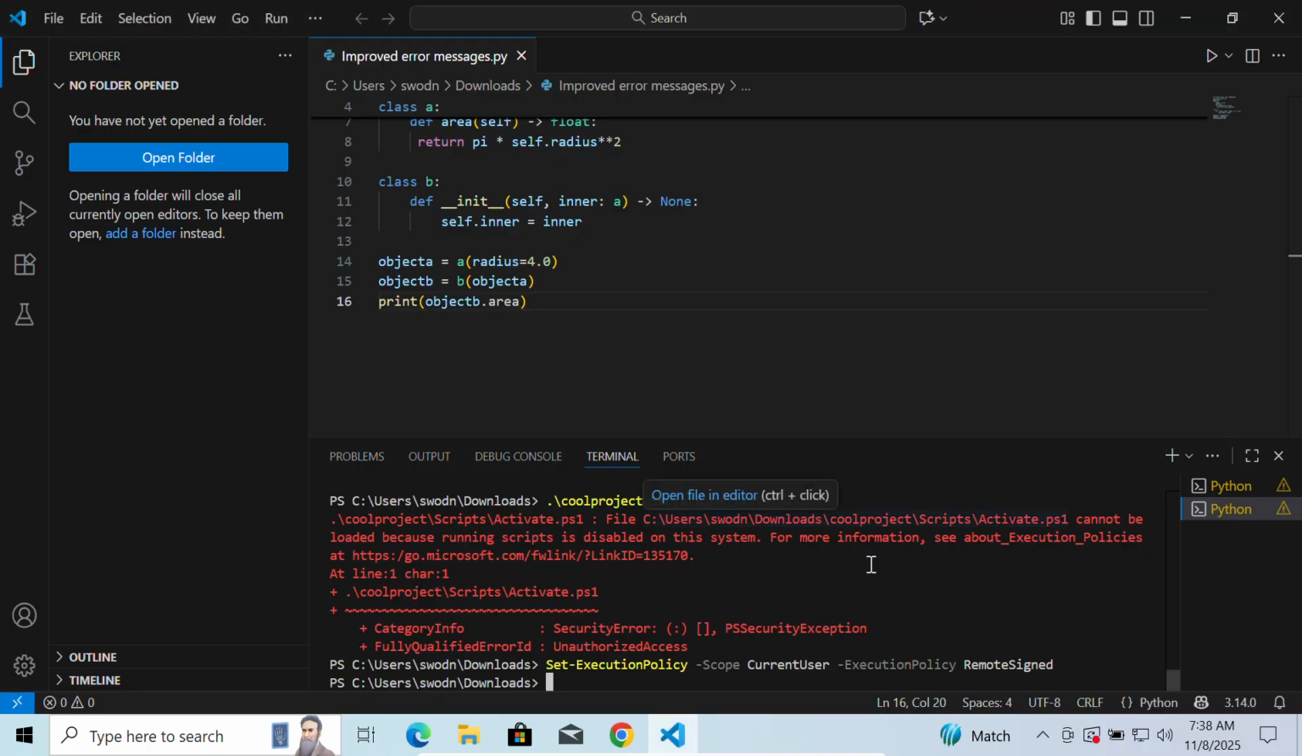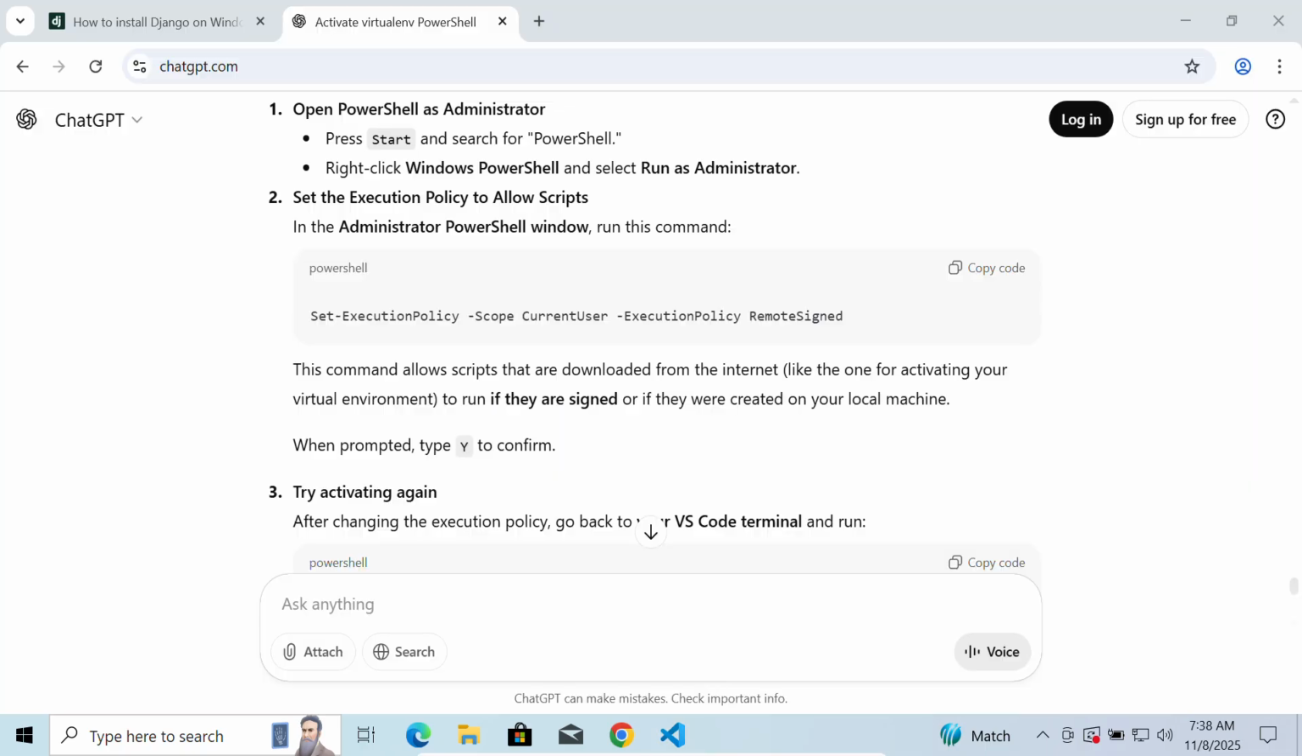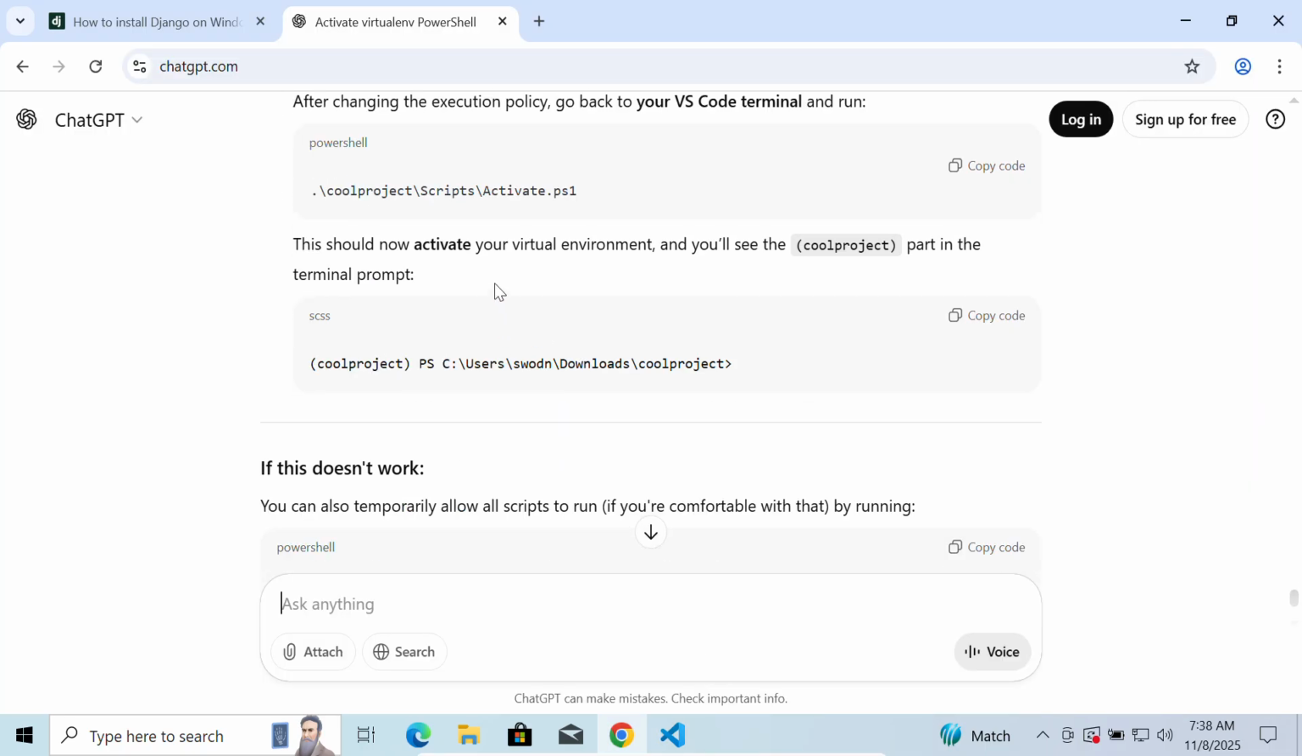Okay, so now let us try the script activation thing again. Cool project, scripts, activate.ps1. Alright, yes, it works. I can see the virtual environment created because my project name is over here and then we have PS. I don't know what that means. Alright, it worked. Good job.